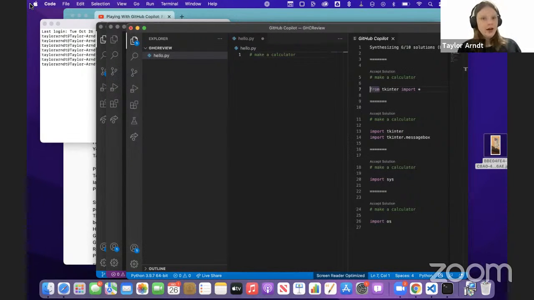Do you know what that module is, folks? That's a GUI module, folks. That is a graphical toolkit. Look at this nonsense, y'all.